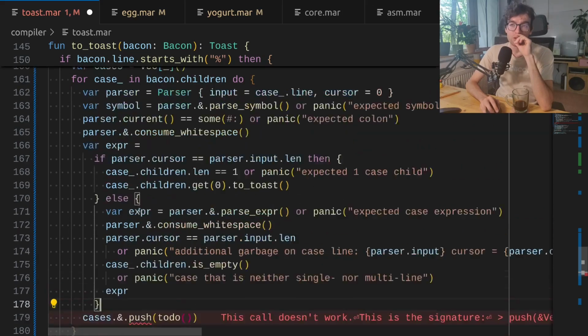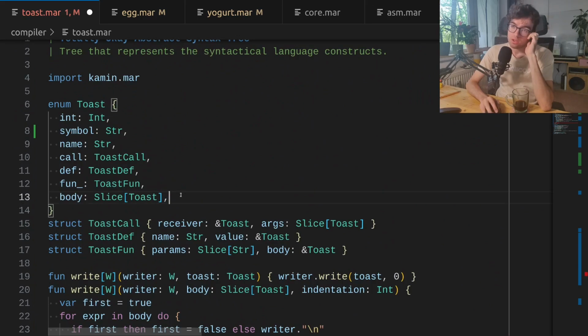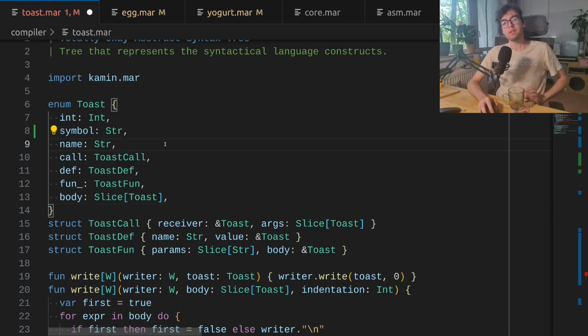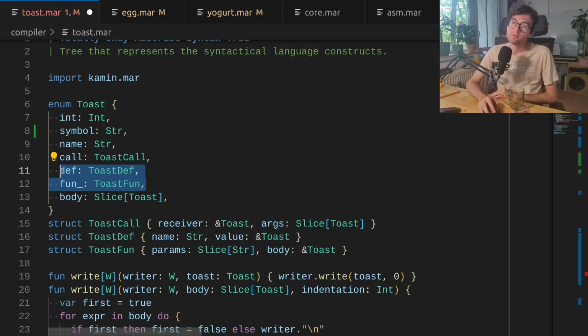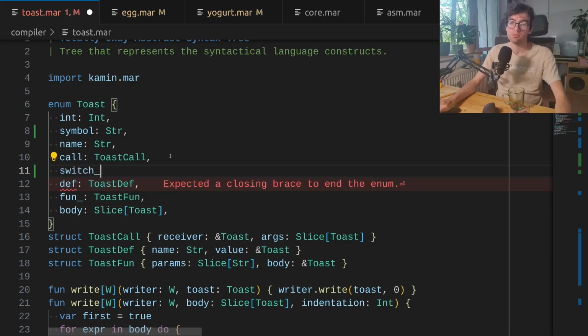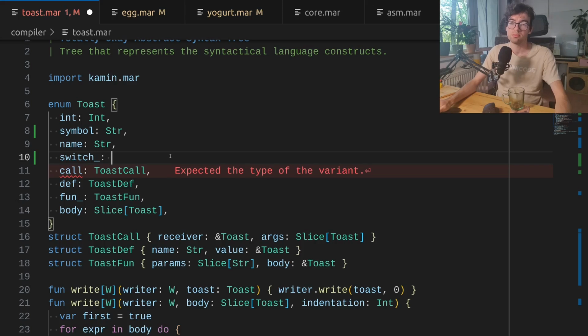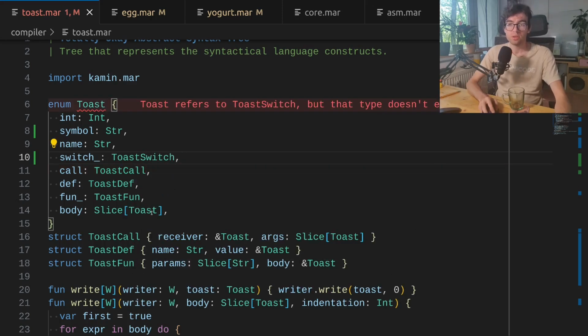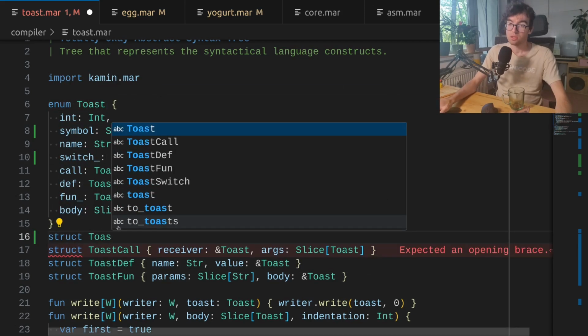Okay, so what we do now, well, we need some way of representing a switch in the toast. Right. We have an int, a symbol, a name, call, a definition, a function. These feel like top level things. And these feel more like something you do inside of a function. So let's add the switch here, maybe. Or here. Yeah. And we need to have a toast switch. So what's a toast switch?